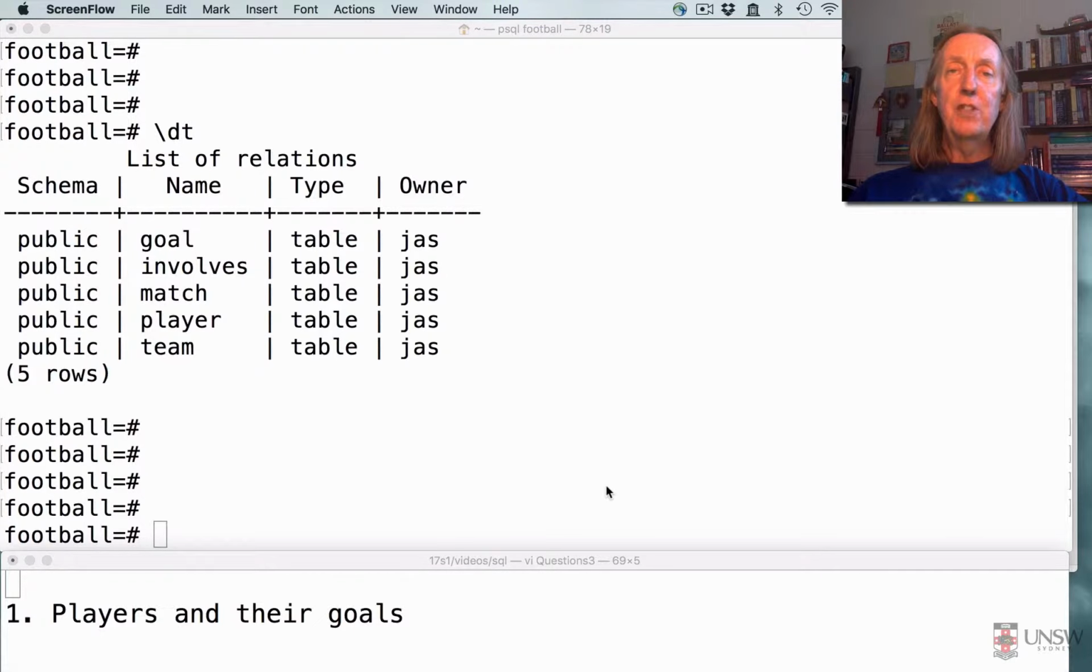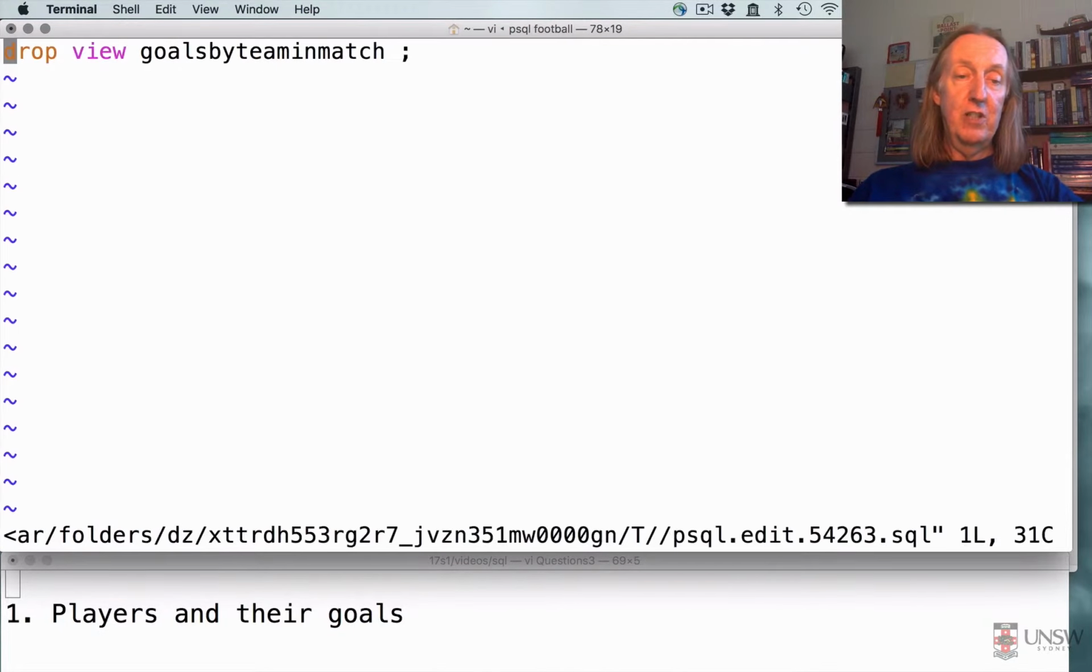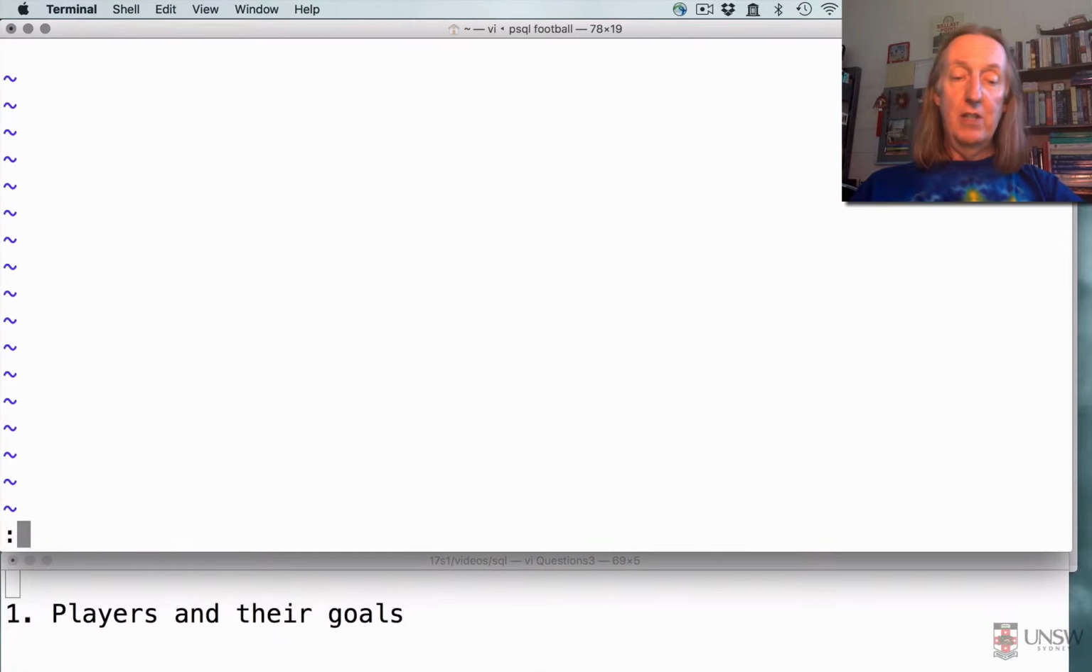Okay, so we're going to use the football database once more and take a look at a couple of the examples we had in the previous video and show how they can be done as views. So the first one was representing players and the number of goals that they had scored. And I will jump straight into the editor.